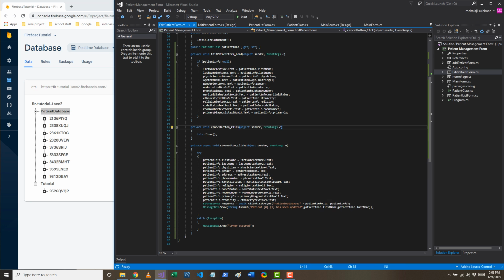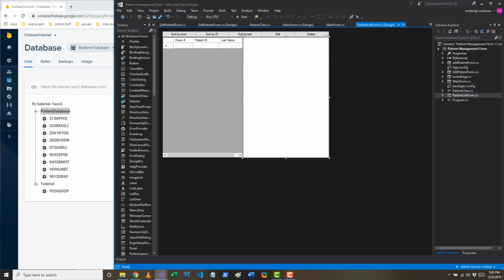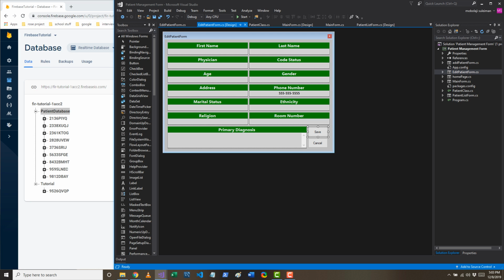I'm gonna go over this one more time. This is the edit patient form. So from the patient list form, depending on which patient is selected in the data grid view, it's gonna correlate to the patient list. When you click edit, it's gonna load the patient form with that particular patient's information. Go to the patient form, and then all these text boxes are gonna populate with the patient information.